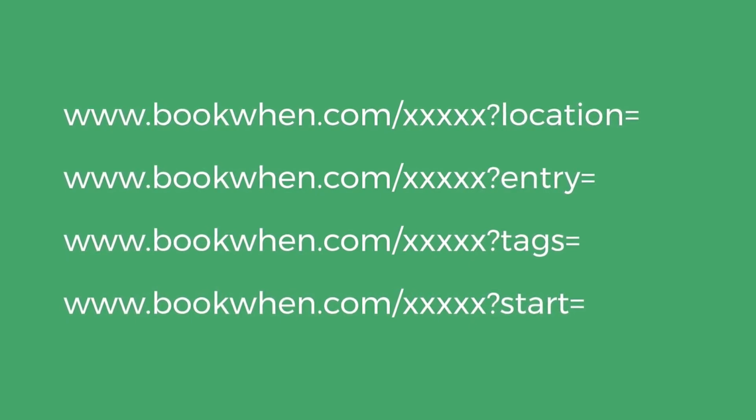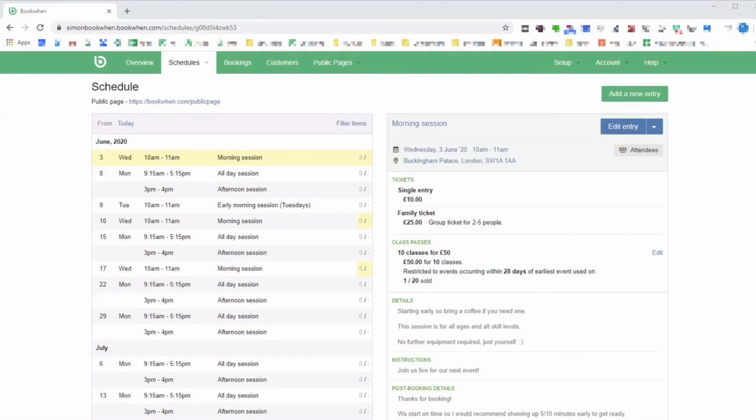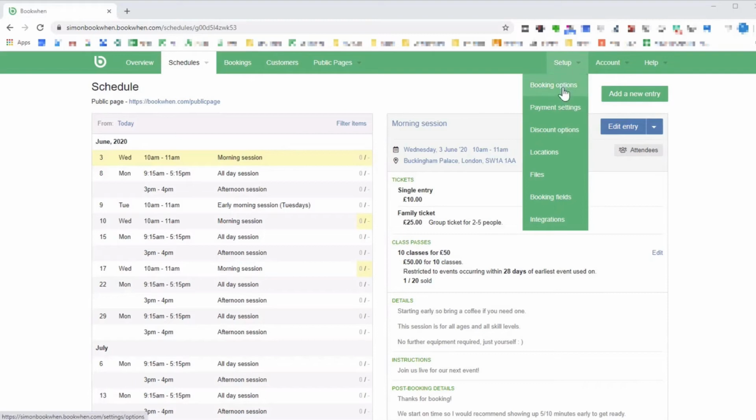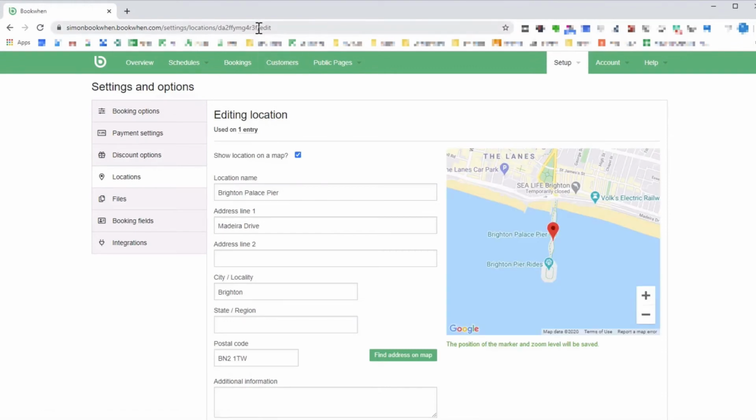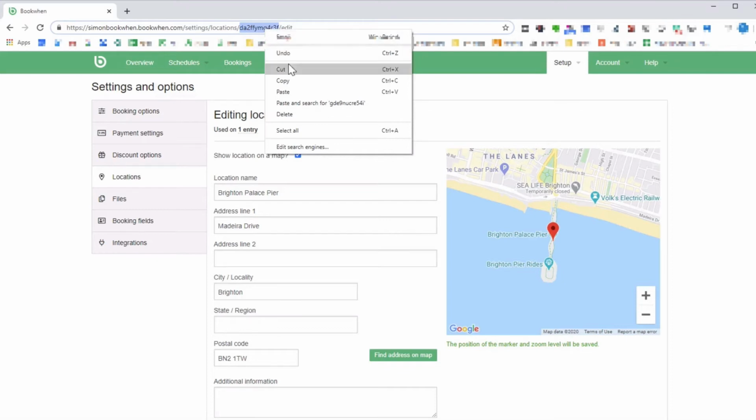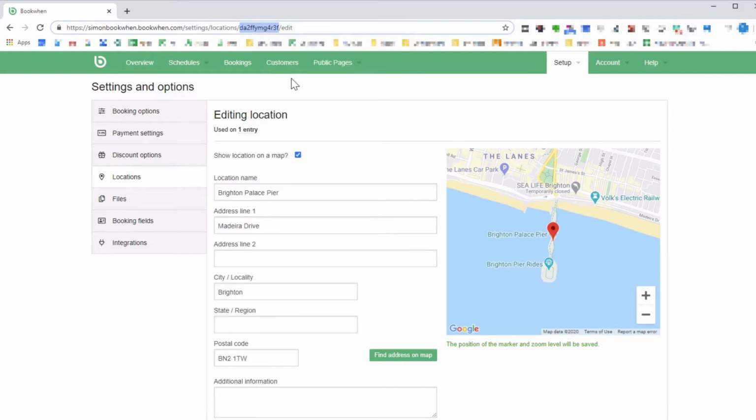Once the browser knows which attribute you are interested in, you need to tell it exactly what you want to show. For a location, as in our example, you need to find the location code by navigating to the locations page in the setup menu, clicking to edit the location you are filtering to, and copying the relevant characters from the URL that is displayed in your browser address bar.